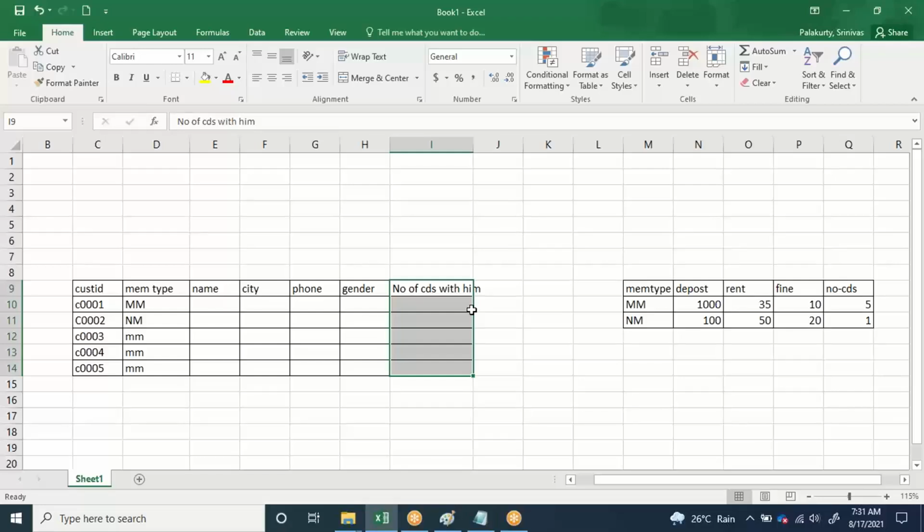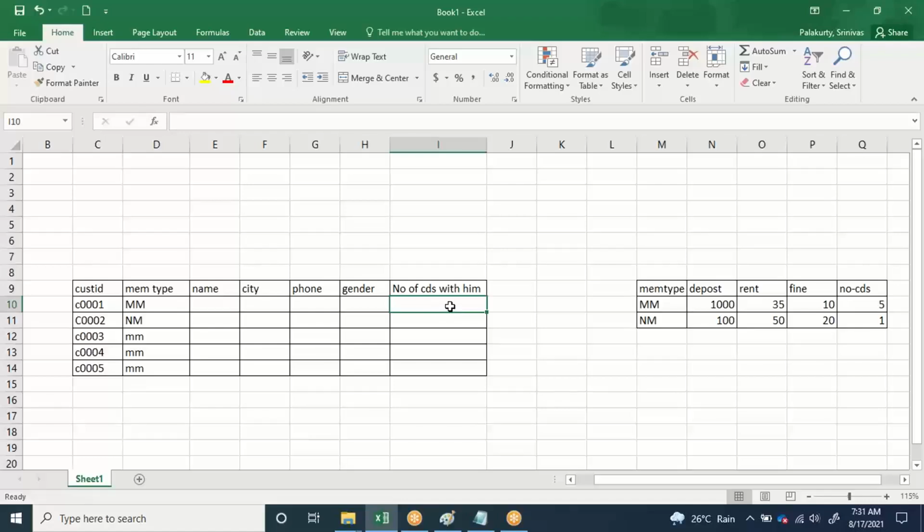How do I know how many CDs he is having? So somewhere we have to maintain how many CDs. Whenever I create a member, right now it will be 0 CDs with him. Now a customer came and registered. So I am storing his name, Srinivas, city Hyderabad, phone number, something like this. I am maintaining the details. Every customer should have a unique identifier. So the key field will be only this.